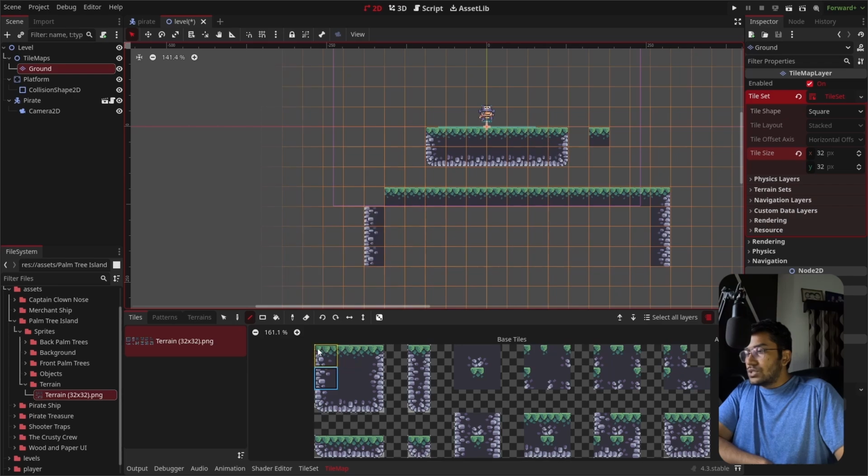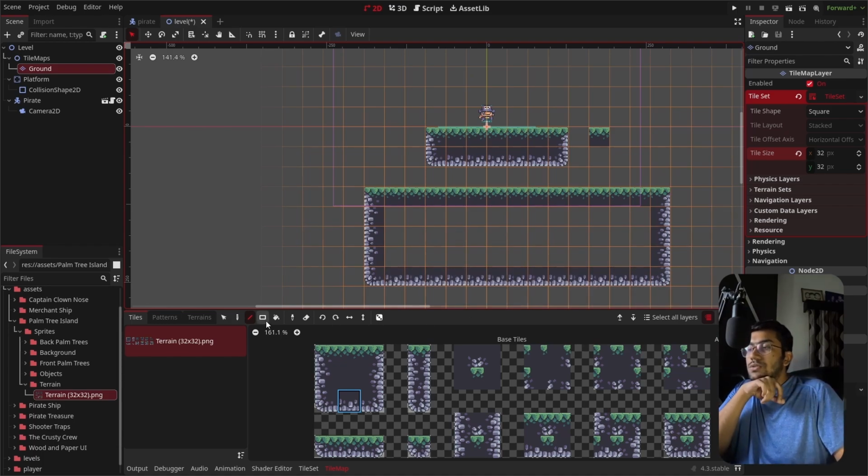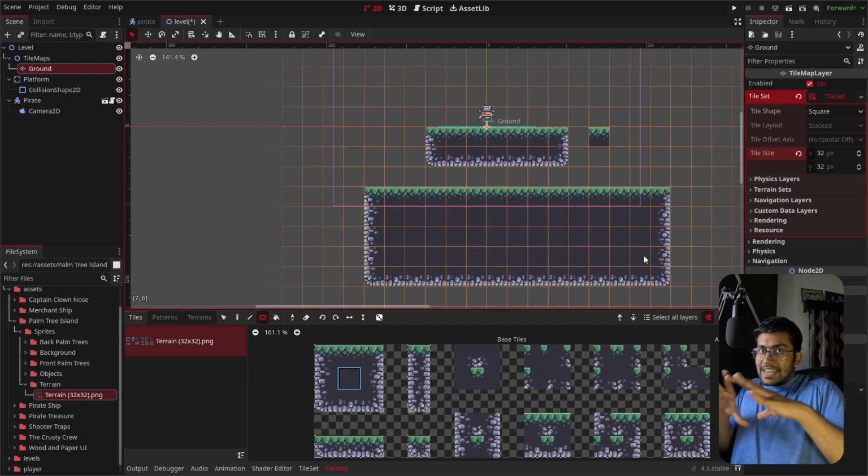So if I do this, sit here and take this bottom tile here and here, and take this, I can draw a line like this. Now what I could do is use this rectangle tool, and what this does is if I select the center one, I can now fill a whole rectangle.